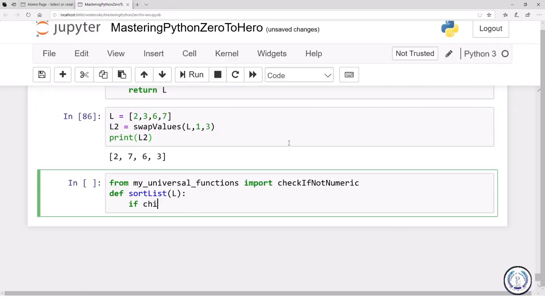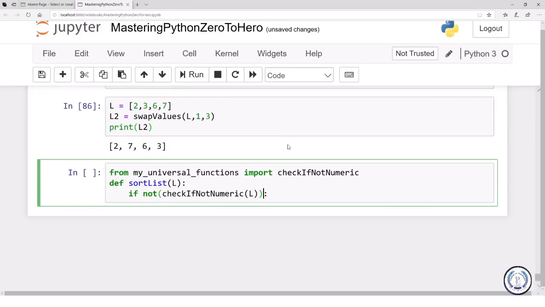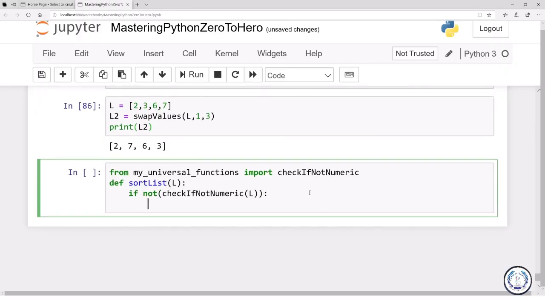If check if not numeric list. Remember that function returns true if all the values are numeric, otherwise it returns false. So if it is true, then move on. If it is not true, what should you do if it is not true? If it is not true, then you might be printing an error.